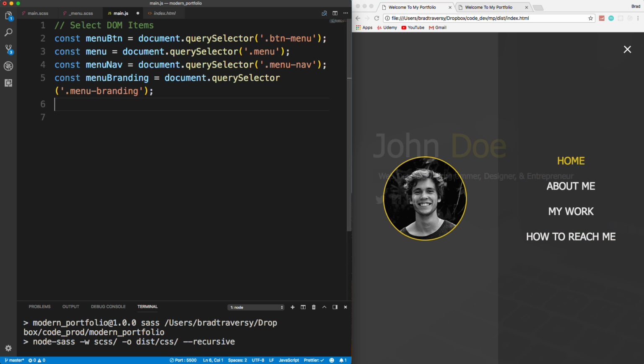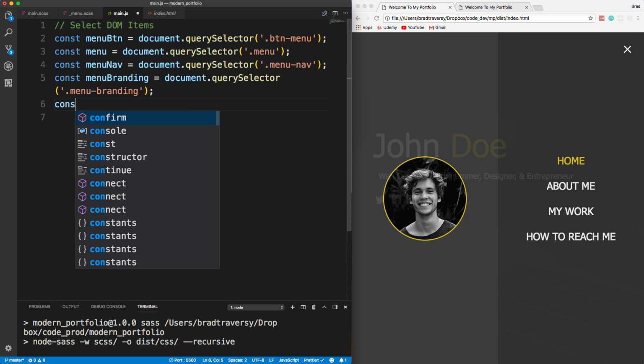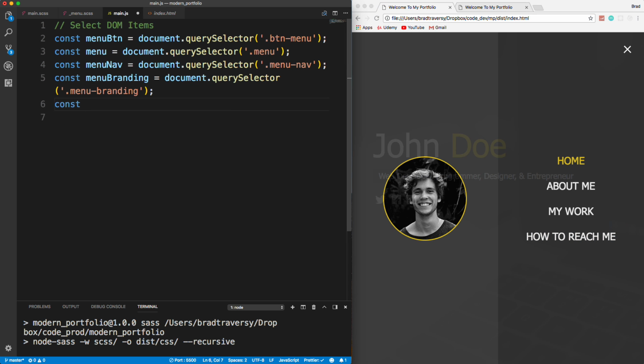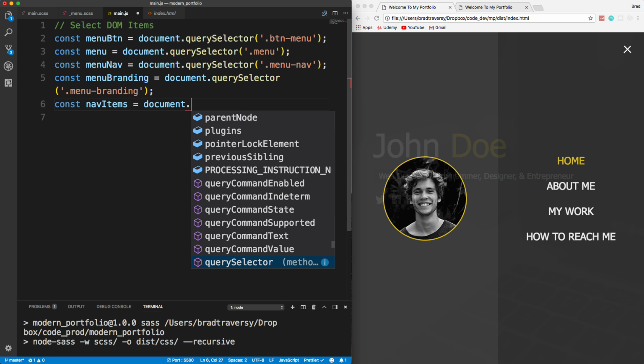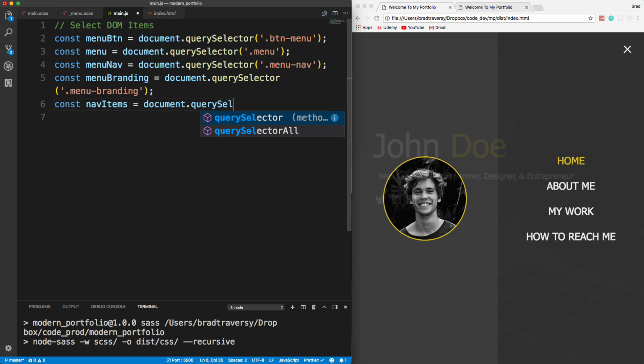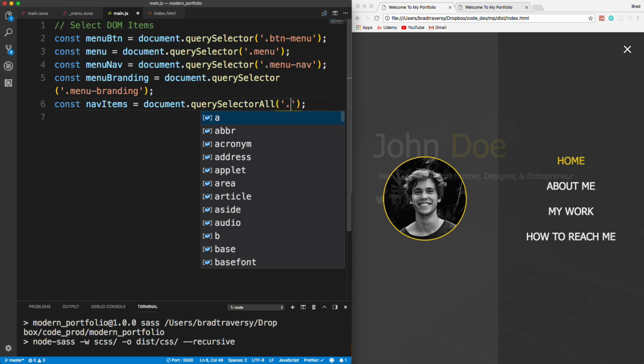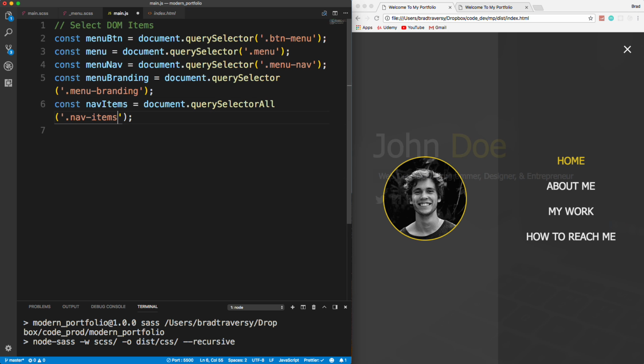Now, since there's more than one, we can't use querySelector because that will just grab the first one. So we need to use something called querySelectorAll, which will take all of those elements and put them into something called a node list, which is similar to an array. So let's call this navItems and set it to document.querySelectorAll this time. And we want the class of nav-items. Okay. So that's our DOM selection.